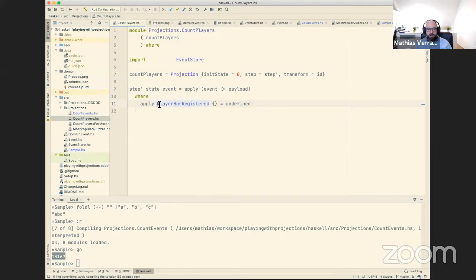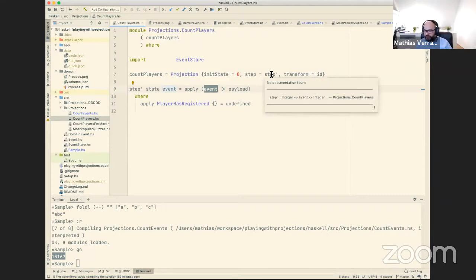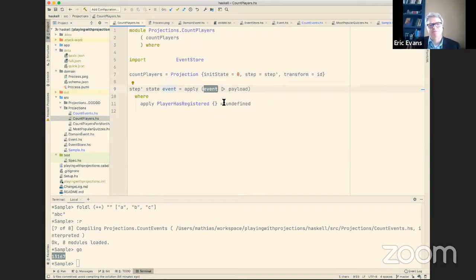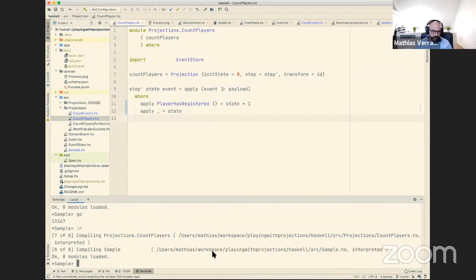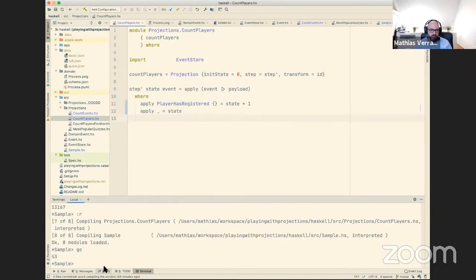So what we're doing here is pattern matching on the type of the payload of the event that is being folded into our projection. Make sense? Yeah, makes sense. A filter. Yeah, you could think of this as a filter. So basically, if we have a player has registered, we need to increment our state. If we have anything else, which you can write like this, we just return our state as is. And this should be enough to make the projection work. Yeah, so we have 53 players who have registered.